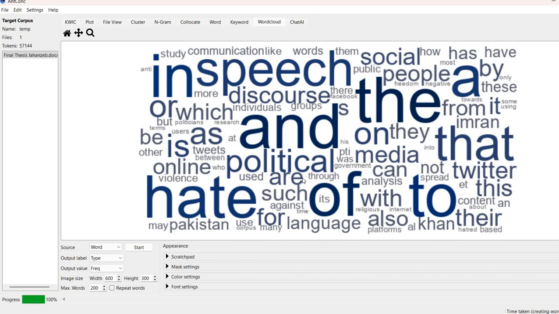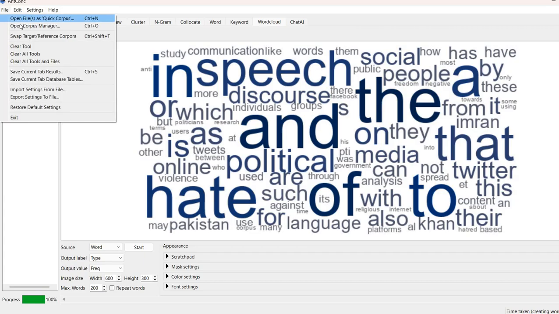Some are functional words and some are lexical words like hate, speech. This shows the frequency. We can also see the frequency like this. We can also crop it and include it in our thesis or research paper. Now coming back to file.